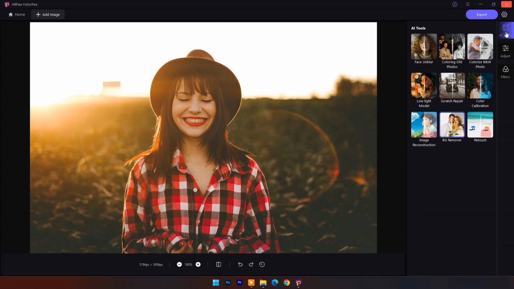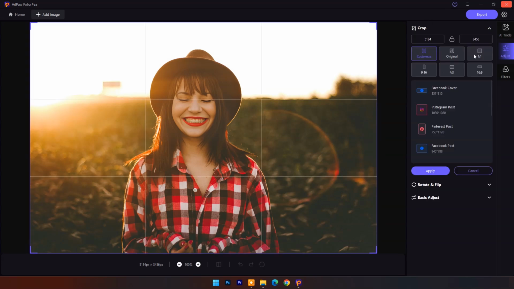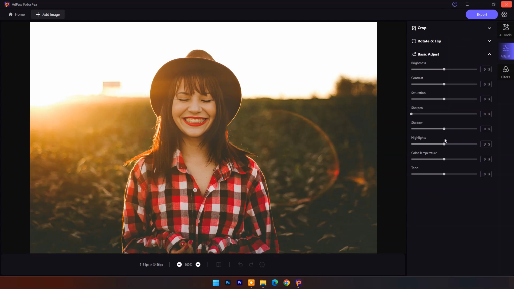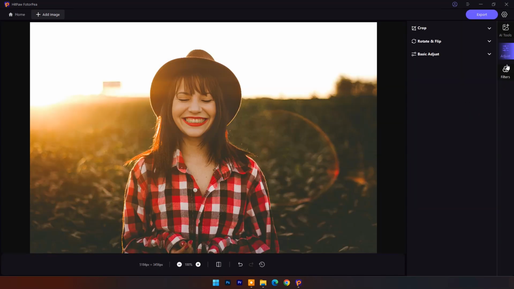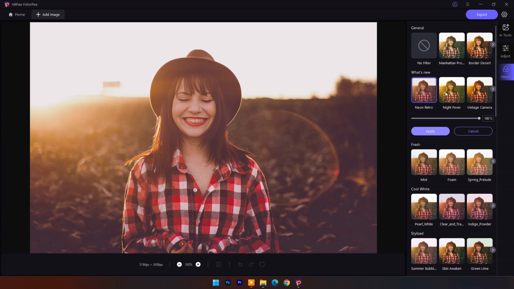Except these AI tools, you have more settings to explore, such as crop, rotate, flip, and basic color balance settings. The Filters menu has too many categories. You can choose any filter. Filter intensity can be adjusted by the intensity bar.